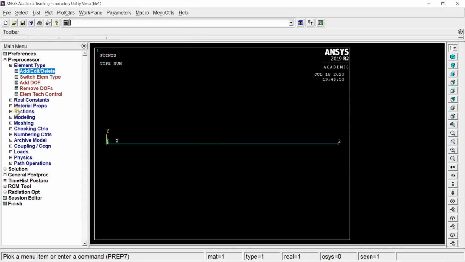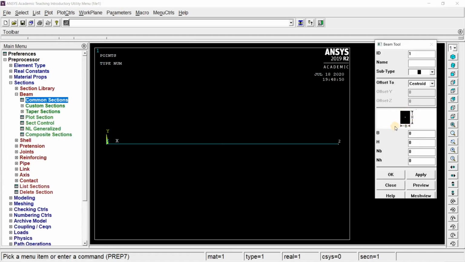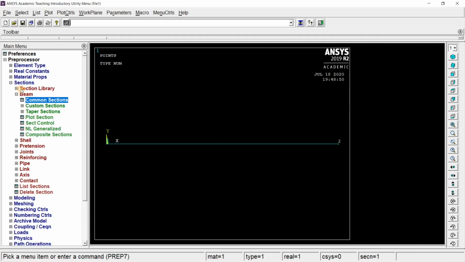Next, we have to add cross section. For that, we must go to sections, beam, common sections. A rectangle has been displayed here, which is the subtype. The breadth we can give it as 0.01 and height as 0.01. Now we can give OK.